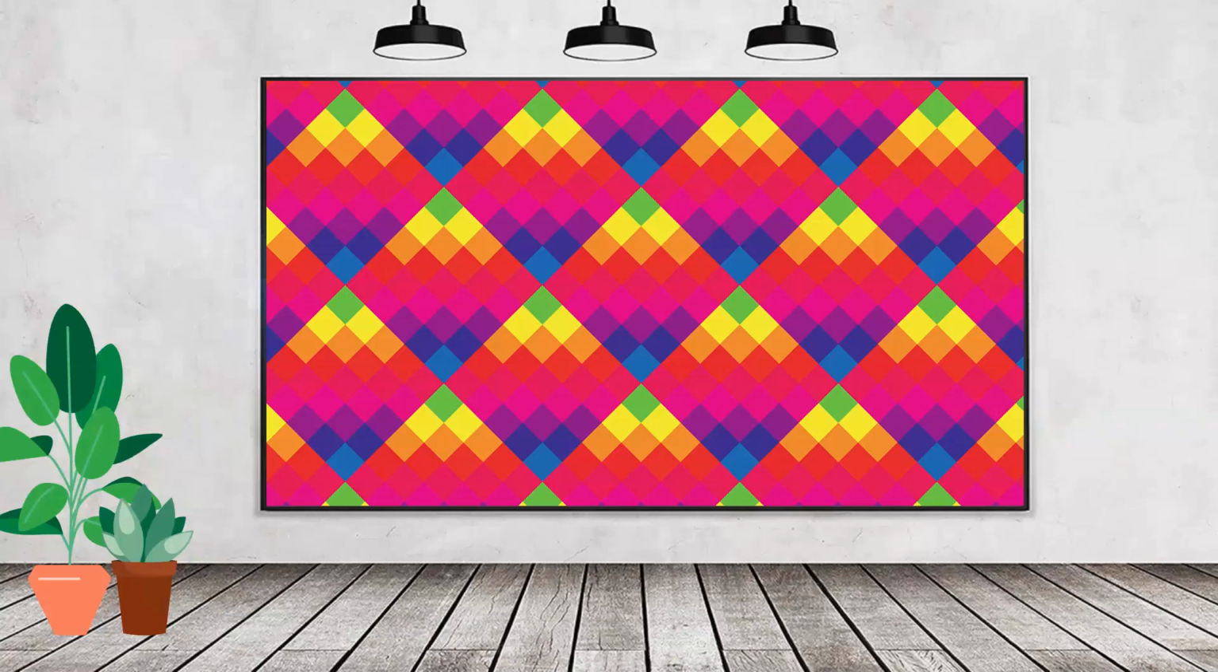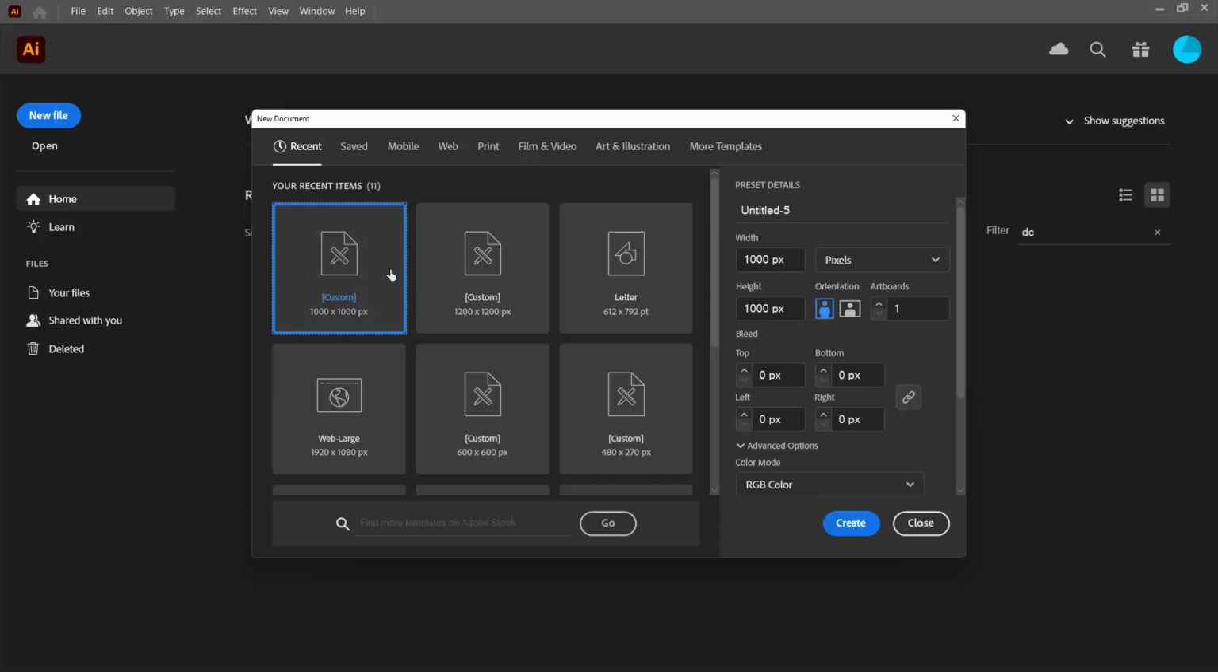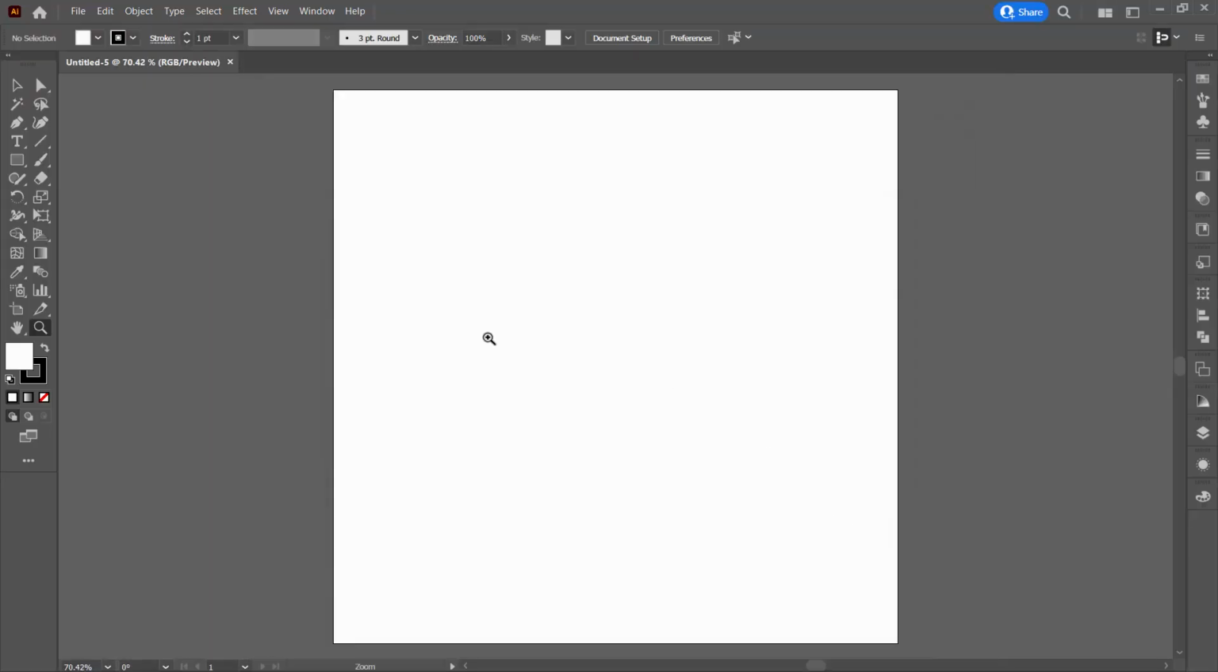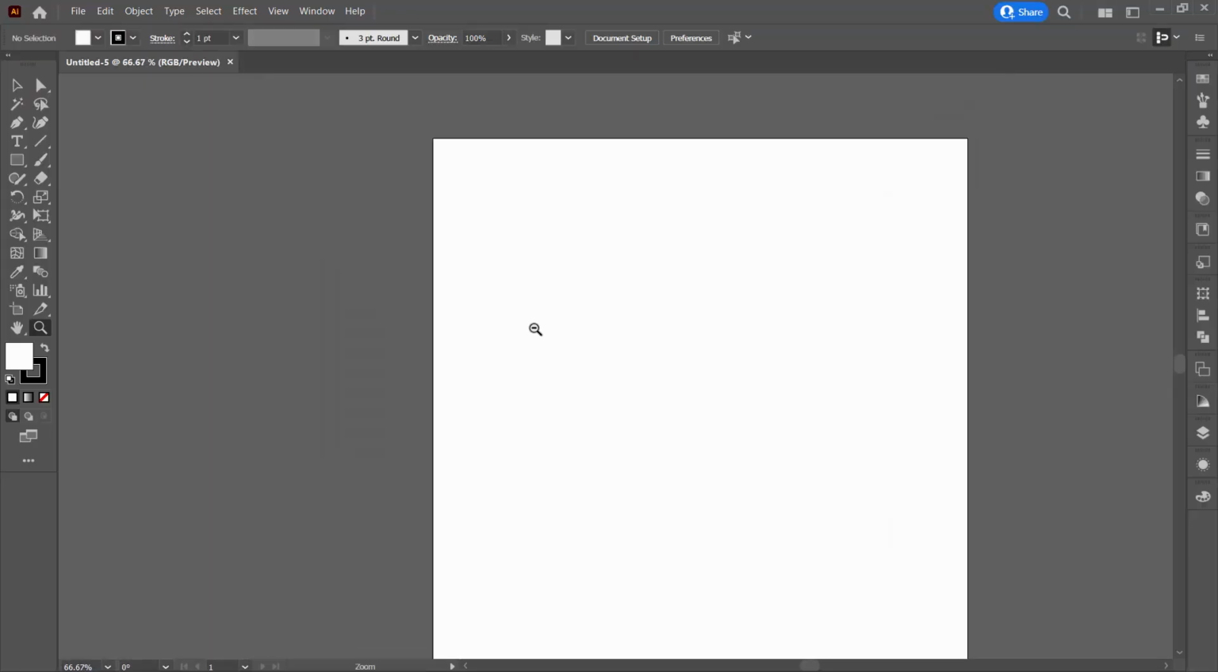Well, there's a little bit of setup to do to create a pattern like this in Adobe Illustrator. It is quite a lot of fun and quite simple to do. We're going to create a brand new file here. I'm creating a document which is square at 1000 by 1000 pixels in size. It will help to stick with these kind of measurements at least the first time you do this.